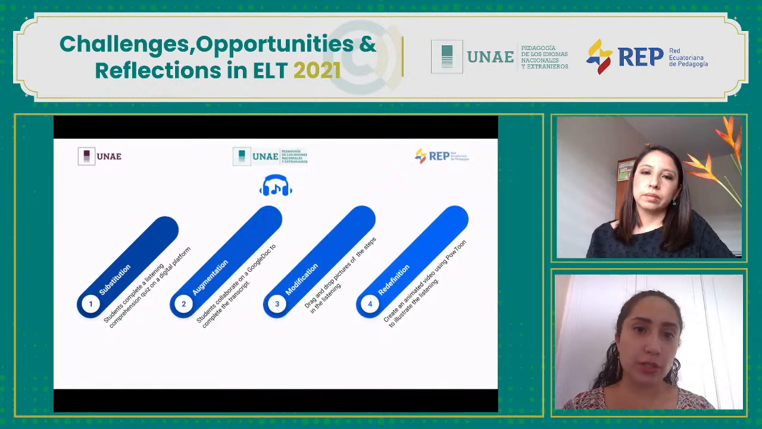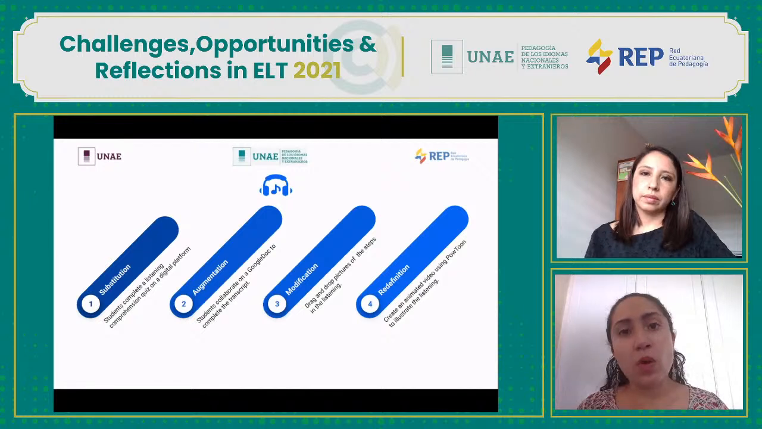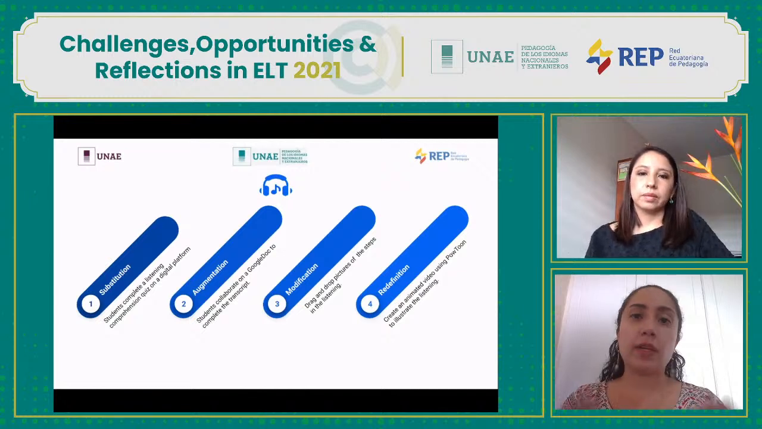For example, at the substitution level, your students might complete a listening comprehension quiz by digital platform. So you might play the audio and then they might fill out a Google form or the quiz function in Moodle, one of those things, right? Augmentation: students collaborate on a Google Doc to complete the transcript. So as they're listening, everyone is collaborating on one document, and at the end, hopefully you will have the full transcript of what the students were listening to.